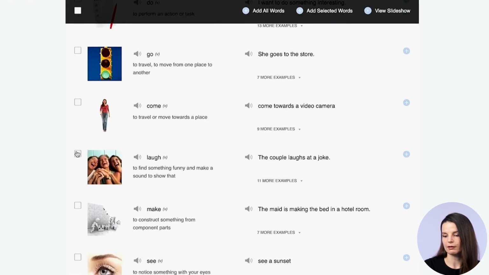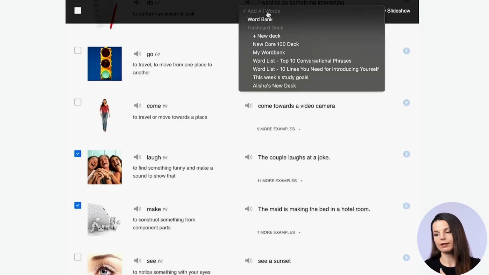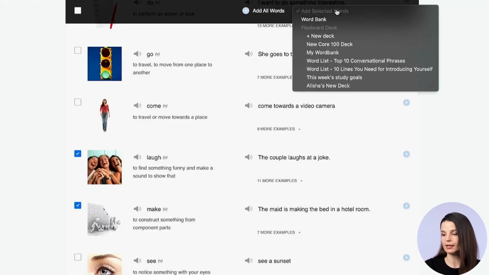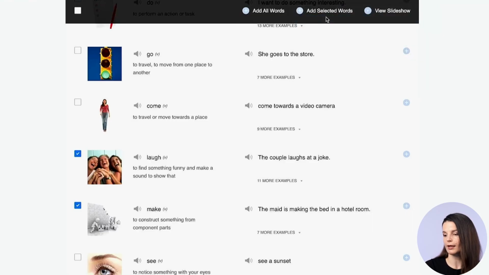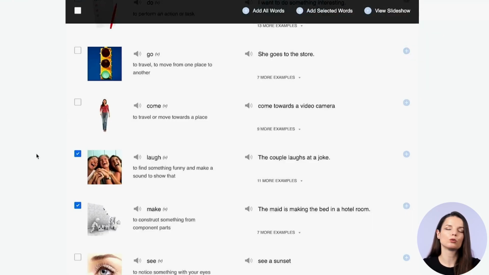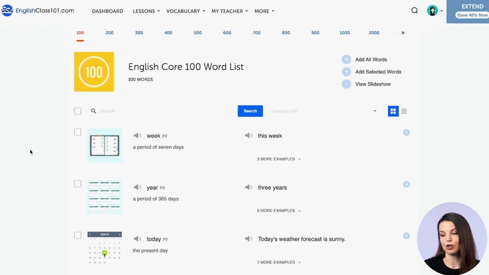Let's say that I want to add this word, laugh, and make in this case. Once you have these chosen, you can, from the top of the page or from this section that comes down if you're on the computer version, add all words to the word bank. If I click this, it says add all words. I can choose the word bank, which will add all of the words in the list, or I can click on add selected words. That's just the words I have selected, and add those to my word bank. So I'll do that now and I'll get a message that says they are there now. Great. Okay. So these are the two really, really easy ways that you can add things to your word bank.